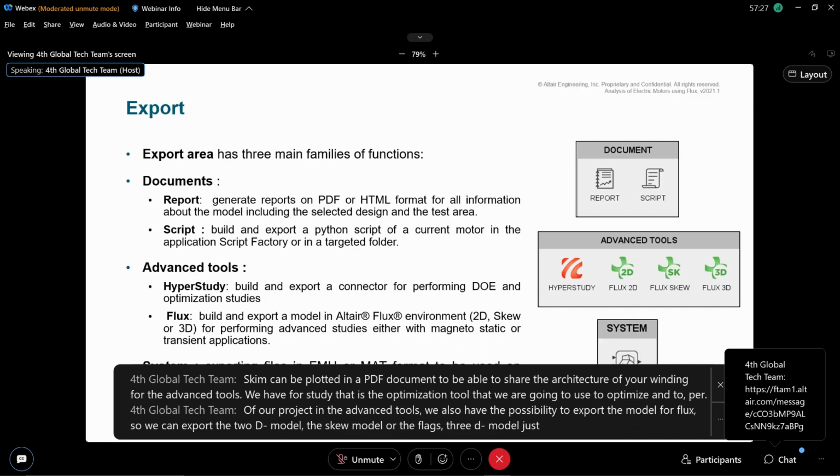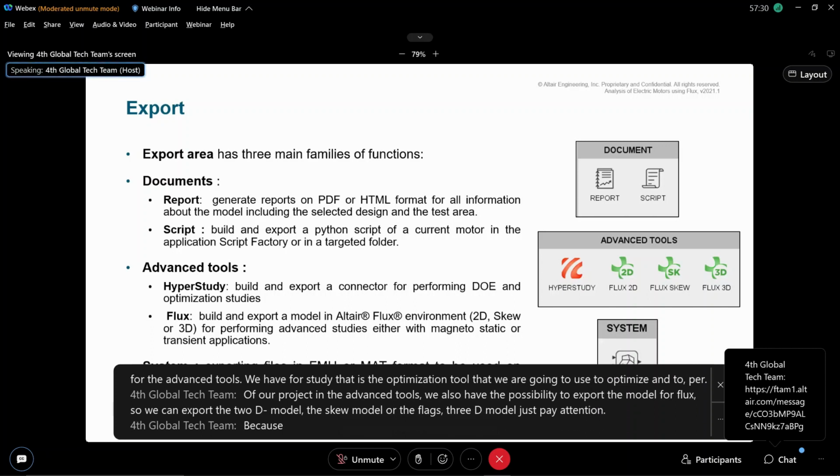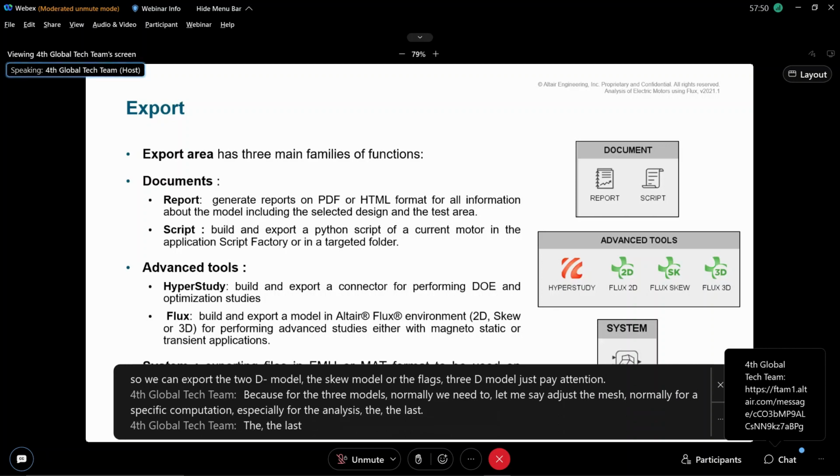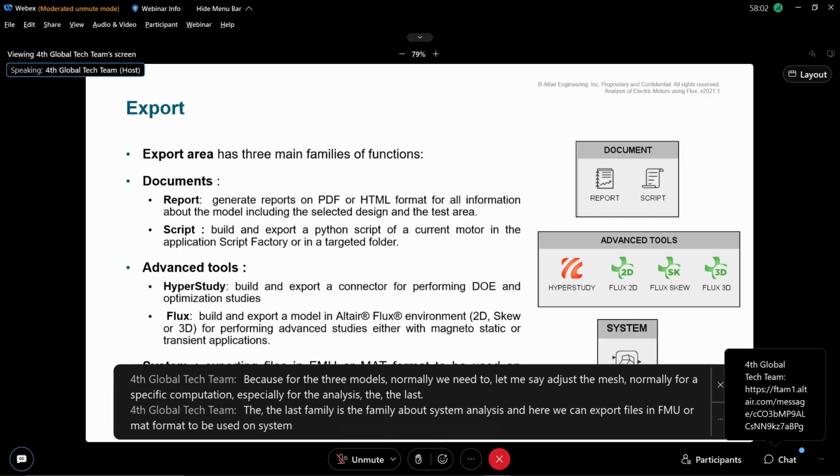Just pay attention because for the 3D model, normally we need to, let me say, adjust the mesh for a specific computation, especially for the cogging torque analysis. The last family is the family about system analysis. And here we can export files in FMU or MAT format to be used on system or circuit simulation tools like Altair Twin Activate or PSIM, but also with other competitors.